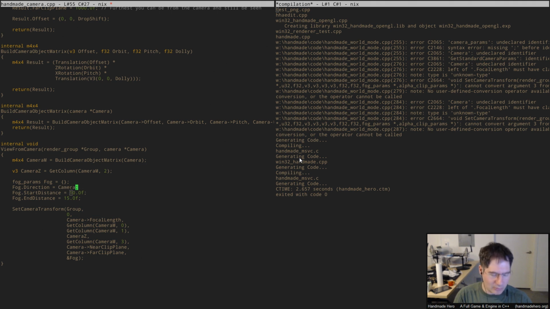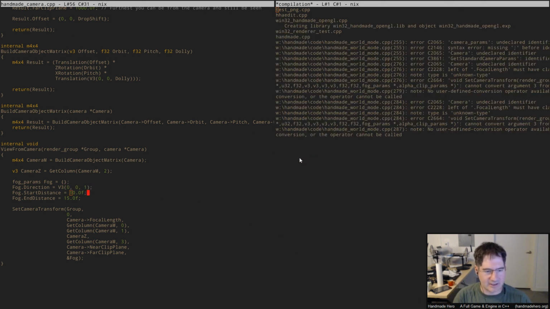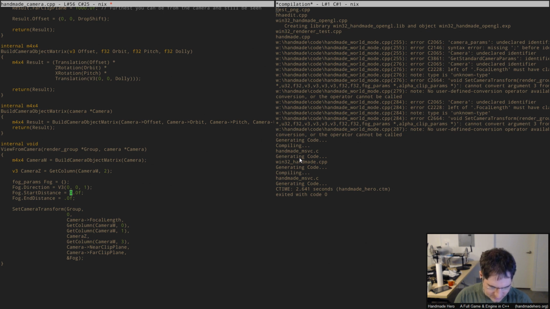But if we want to go ahead and set the direction to be different, maybe we set it to the world Z, so it's actually an upward fog. So maybe the fog starts at a low distance as measured along Z. The start of it would be somewhere around 1, let's say, and it would end somewhere around -1.